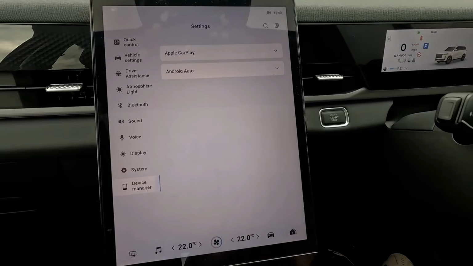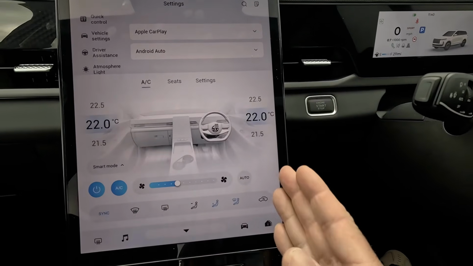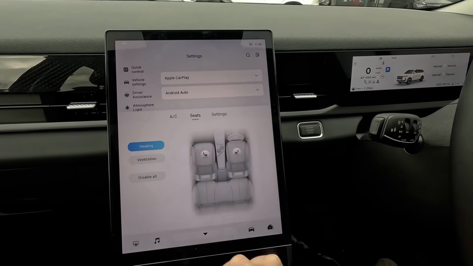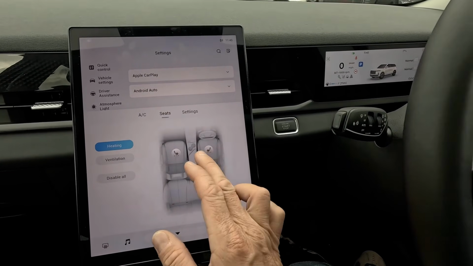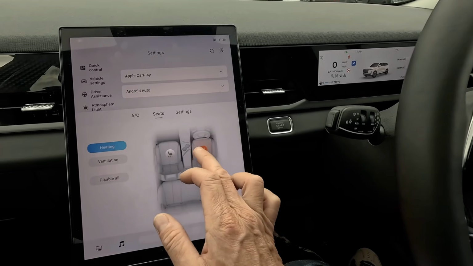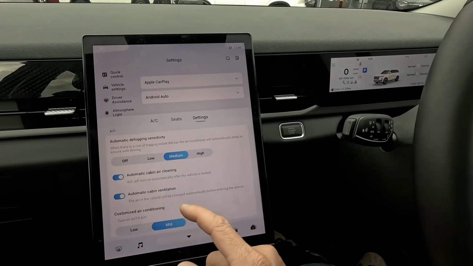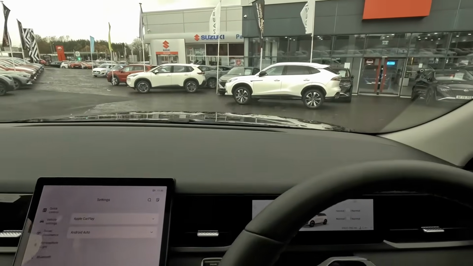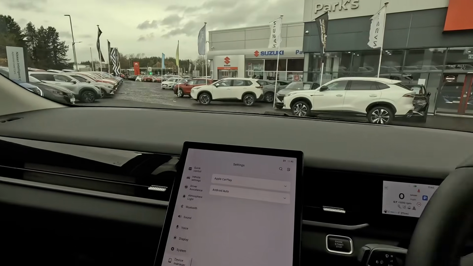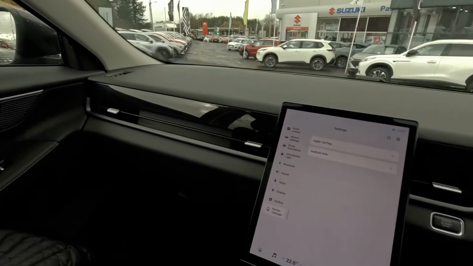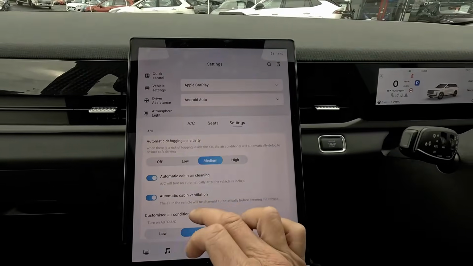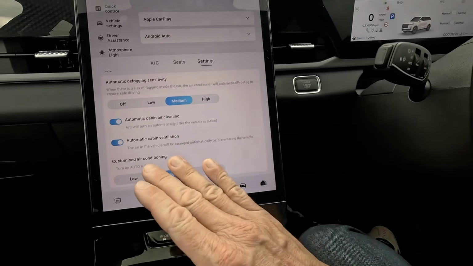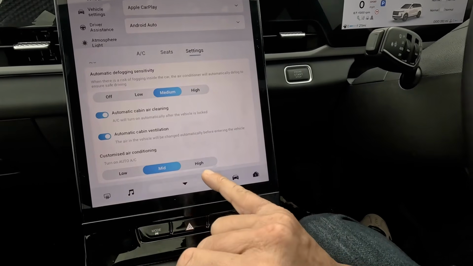Okay. So the air condition panel, lots of feature. I really love it. Everything nice and clear, exactly what you are looking for. Also seat heating for the passenger and the driver, three level. And the settings here, that's the automatic defogging sensitivity. So if you jump inside the car and there is lots of steam inside the car, after you turn on, it will automatically clear all the windows for you. You can just set that on off, low, medium or high. Okay. And also the air condition you want on medium, low or high.